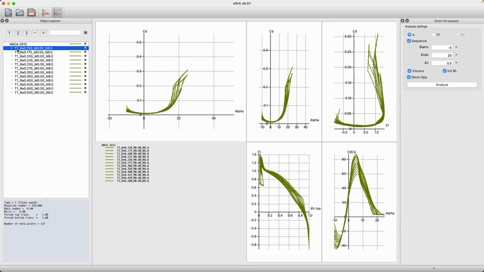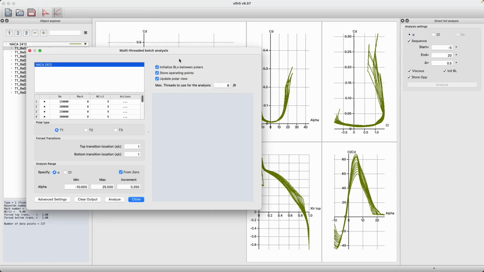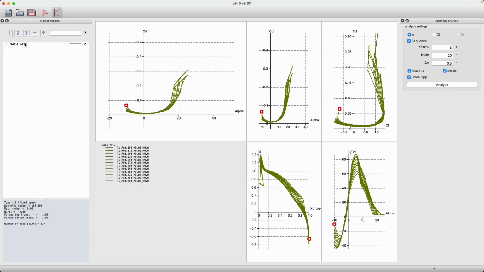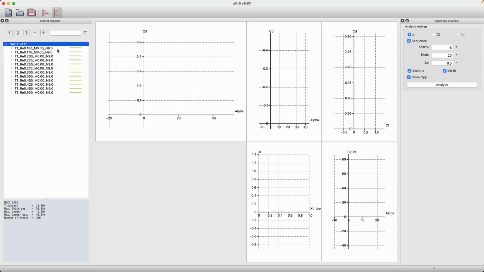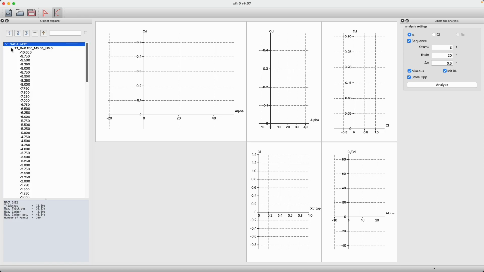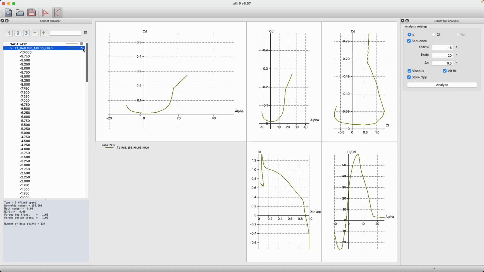You can see that this is a T1 analysis. So you can see the polar type is T1, and then the list of Reynolds numbers that we have defined right here, in millions, and then this is your Mach number, and this is your N-crit value that I show here. And again, you can hide them, or show each individual one if you wish. So we're going to hit hide all of them, and then we're going to open the first one, just to see this individual polar curve.